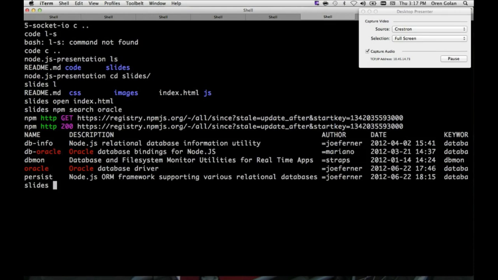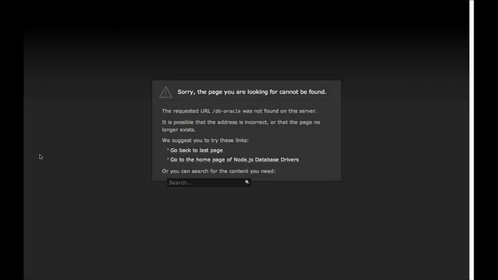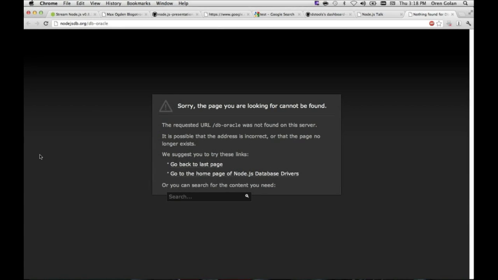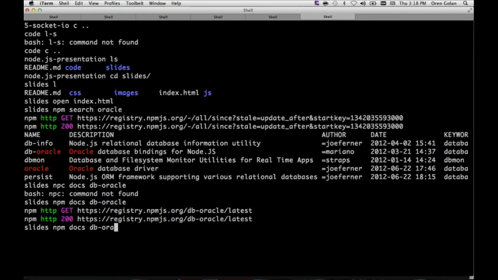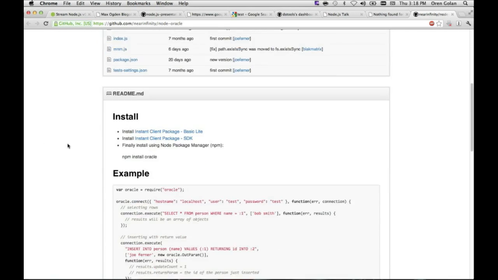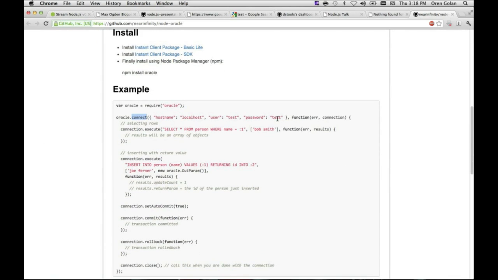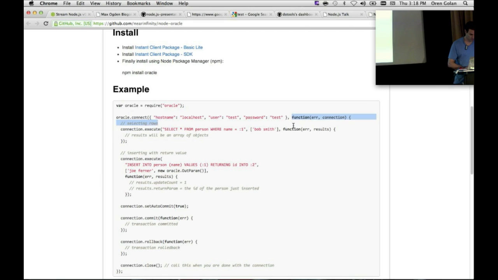Let's see if we find anything for Oracle. Yeah, this one I found, DB Oracle, I think. So I can do npm docs, and it will open the README for us. Let's try this guy. You will see here that even when I'm making a connection, the last argument, that's the convention of Node guys, will be your callback. In this case, it's an anonymous function. Only after the connection was established is your callback called. But while you're making the connection, your server or whatever your code is doing can accept more requests.